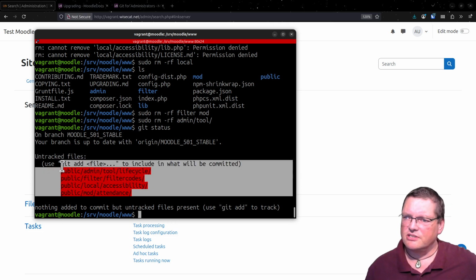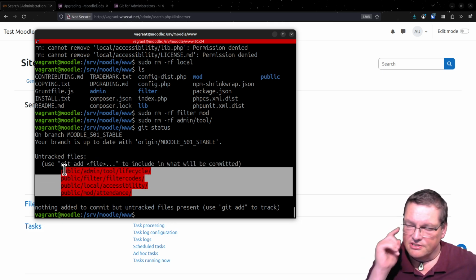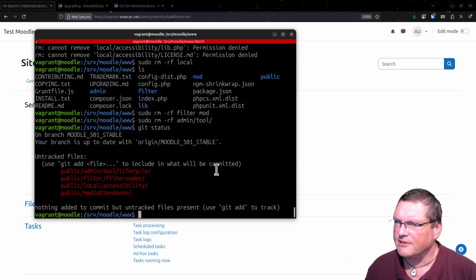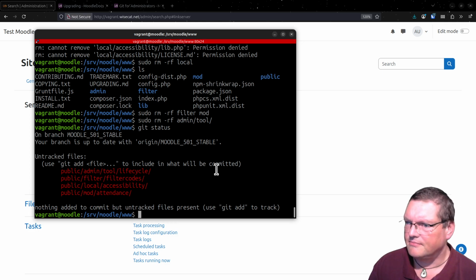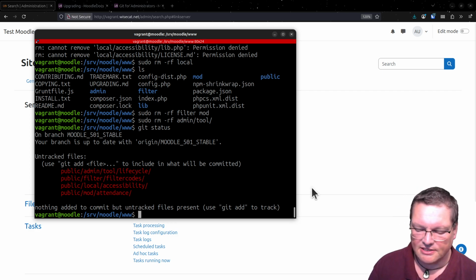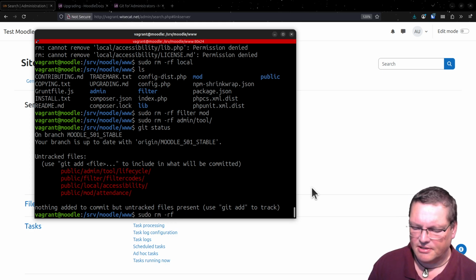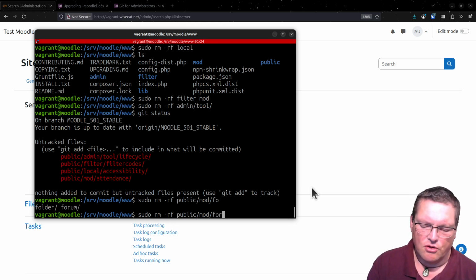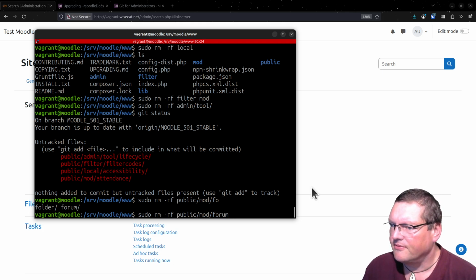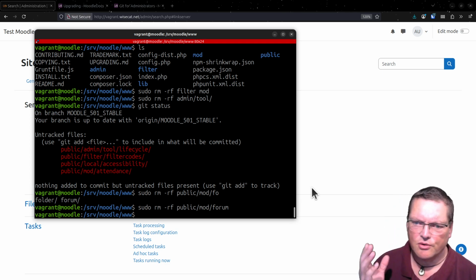And also, just a little bonus, if you're doing this and let's say you do delete something that you shouldn't have. Let's say I deleted the mod forum or something like that. This is something that would be a mistake, so don't do this. But if I rm -rf public mod forum, the forum plugin, that's forum as in core code, right? So I've gone and deleted some core code.